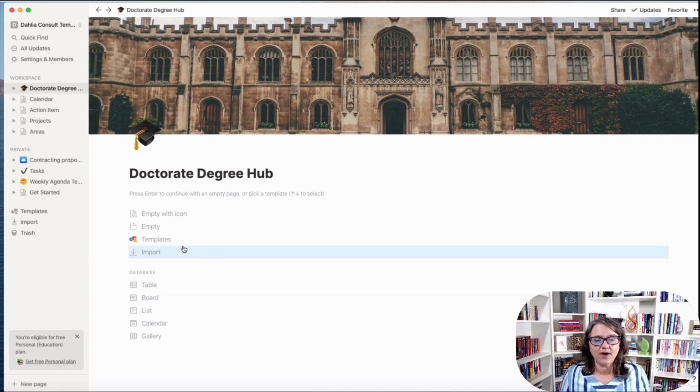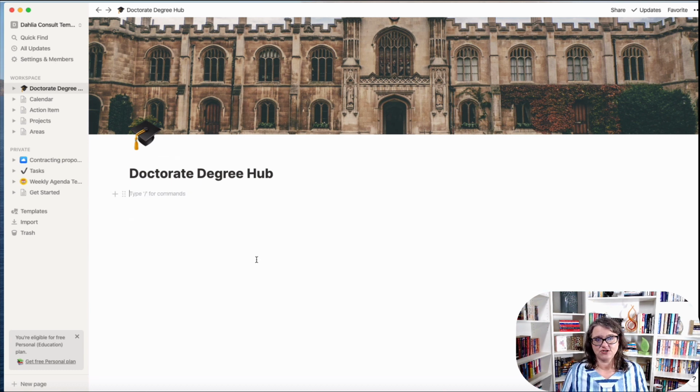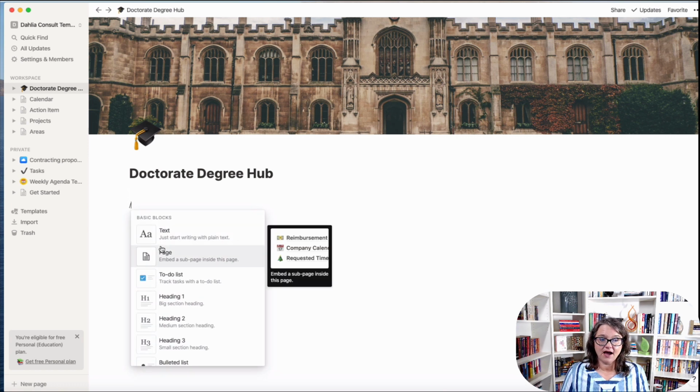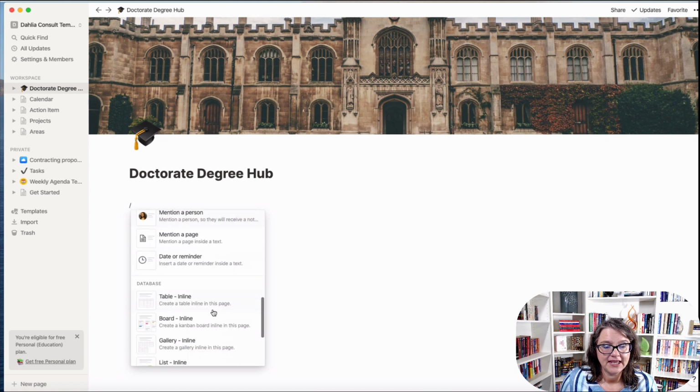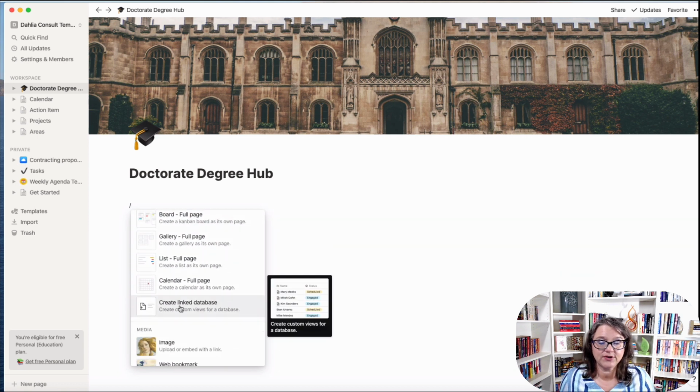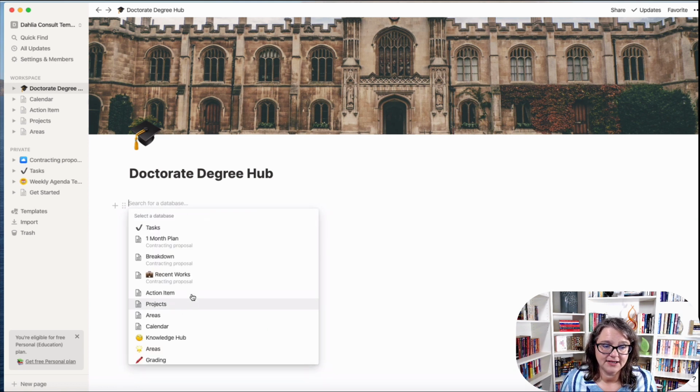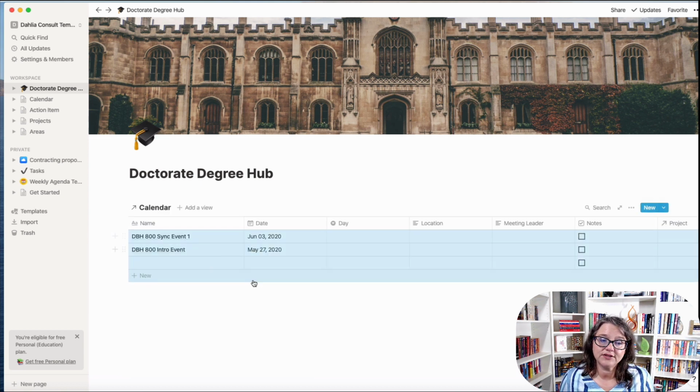All right, so I want an empty page. That's how I'm starting. And now you have to decide, what do you want on this page? So if we start with how I built out the SWOSU hub, I'm going to start right here, and I'm going to do a /, and that brings up this basic block list. And I'm going to go in here and say I want to create a linked database to my calendar because I want those meetings.